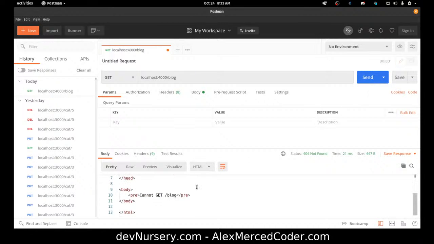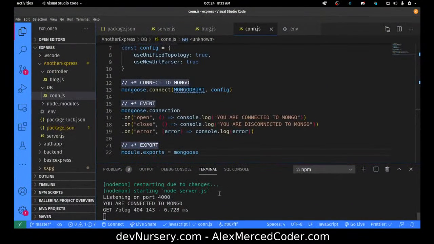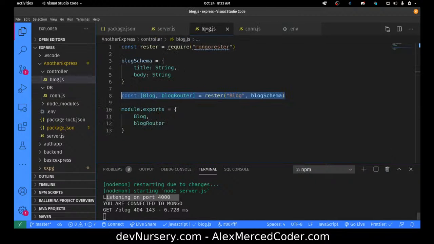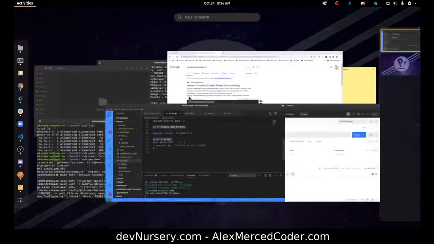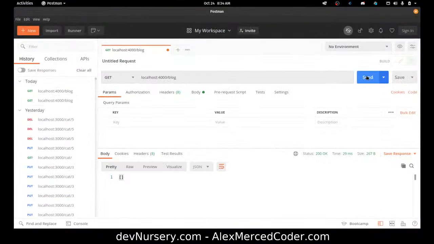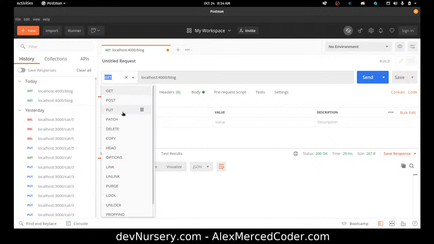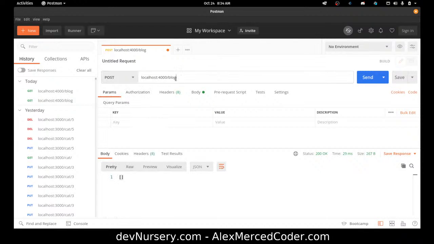Oh, something not 100% right. Let me just see here. This is 4000. Let me go check my router. Oh, I didn't put the slash here. There we go. That should be /blog. So let's try that again. There we go, it's working. Okay, now let's create a blog. So that's a post request to the blog route.